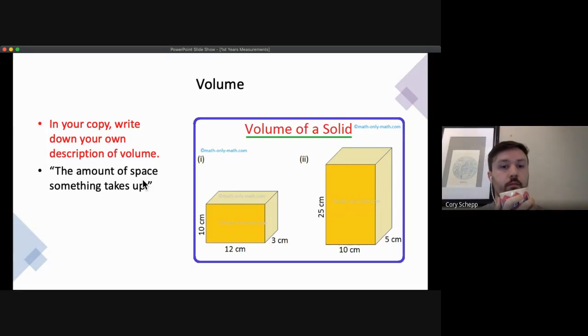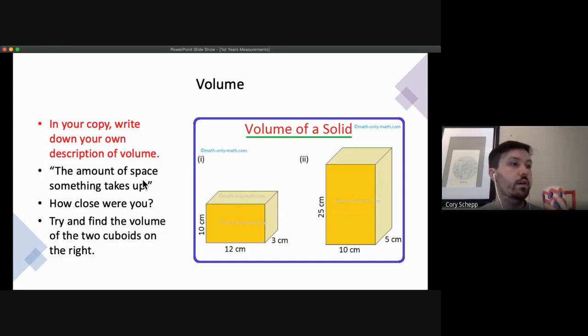But nonetheless, volume is the amount of space something might take up. Okay, so just a quick revision. How close were you? Did you have the right answer? Were you close enough to volume? And then also try to find the volume of the two cuboids on the right. Let's leave that for after the lesson because I don't want to take up a bunch of time right now just doing a bunch of maths, but you will need to know how to find volume, okay?